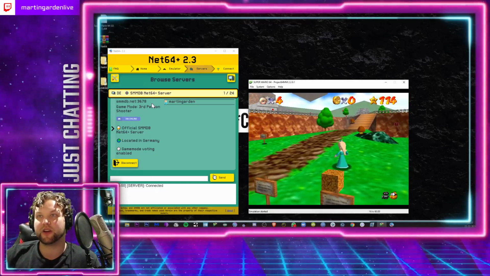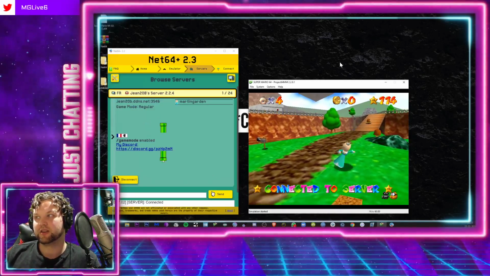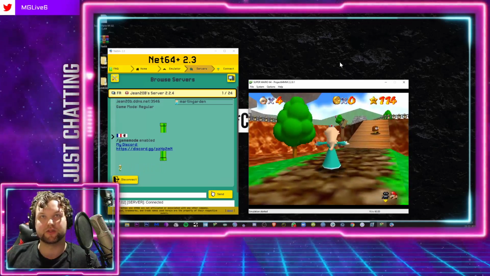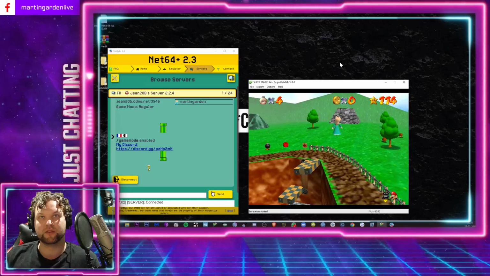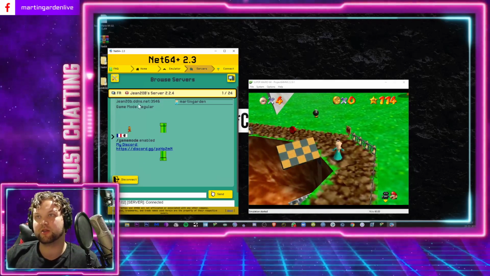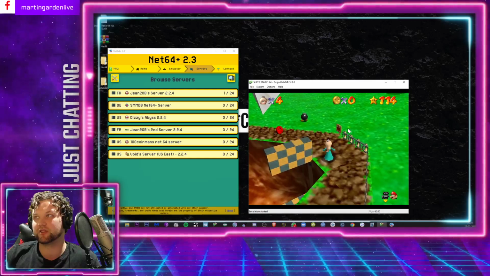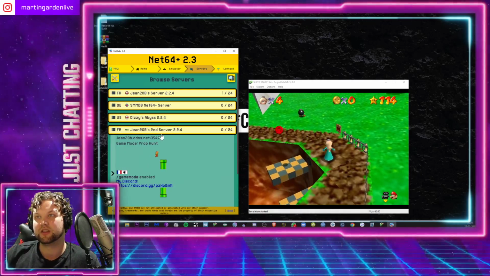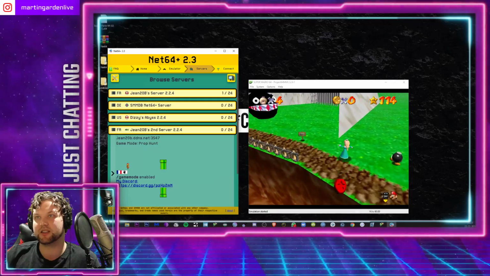So I wonder if I just disconnect from this server and connect against this one. Yeah, so now I'm connected to Jean's server. And I can't do the fireballs anymore. Cool. Now I'm not connected to a server, so you can also just play the game regularly without being connected.